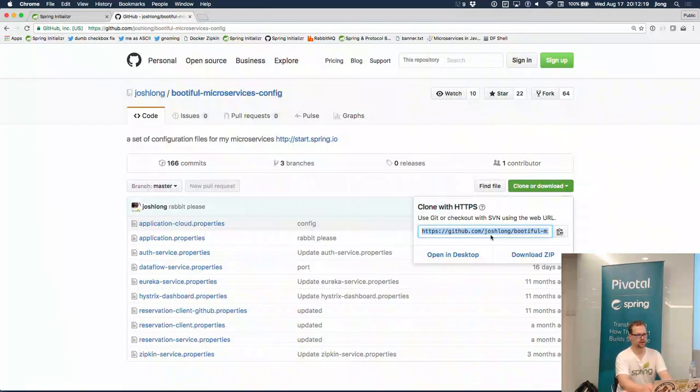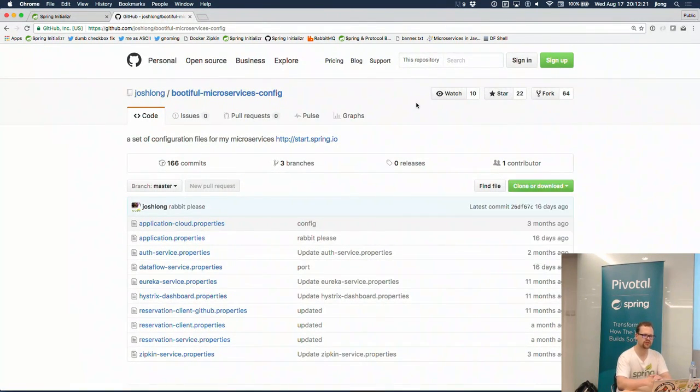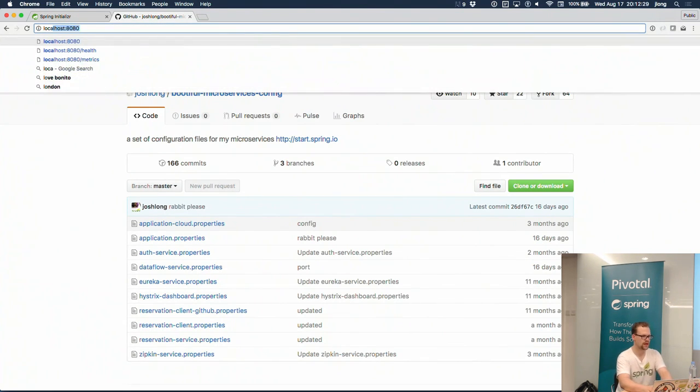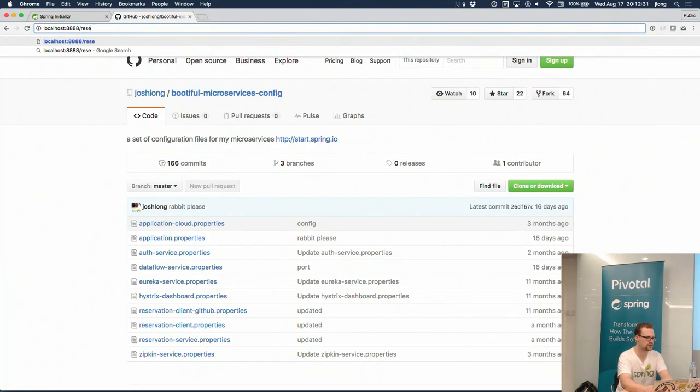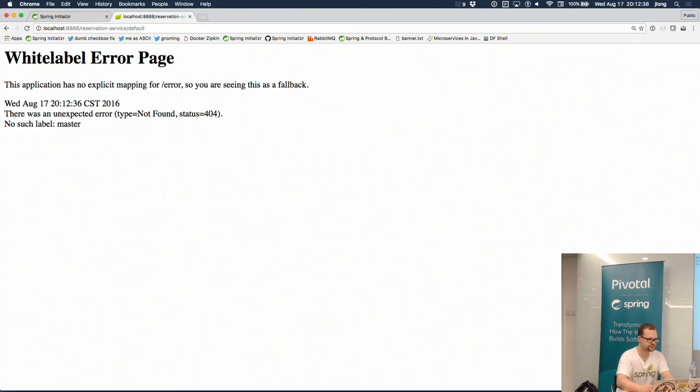Now, suppose I'm a client microservice identified as the reservation-service. What configuration would I see were I to connect to the config service? I can answer that question by visiting the config service here at reservation-service/default.